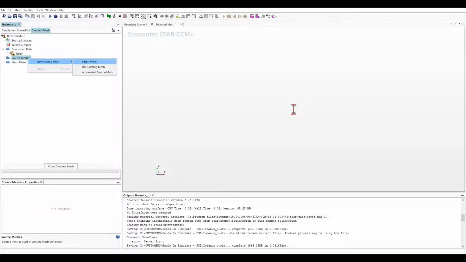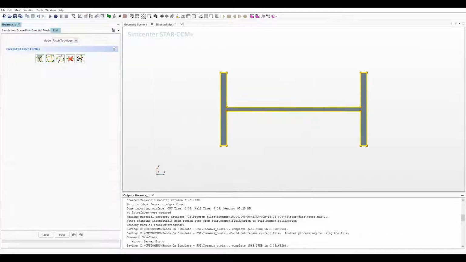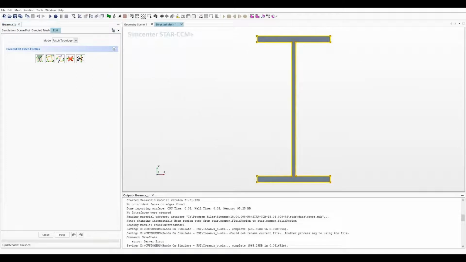The next job is to create a source mesh. For this, we are going to go ahead and create a patch mesh. This is basically creating a surface mesh which we would like to sweep across the entire volume. In the patch mesh, I'm going to select beam and click on OK. So let me reorient this. The first option, which is the flag symbol you can see on the left-hand side of the screen, is an auto-populate feature edges with patch curves. On clicking this button, we automatically have the corners as well as the patch curves auto-populated. And I'm going to click on that now.